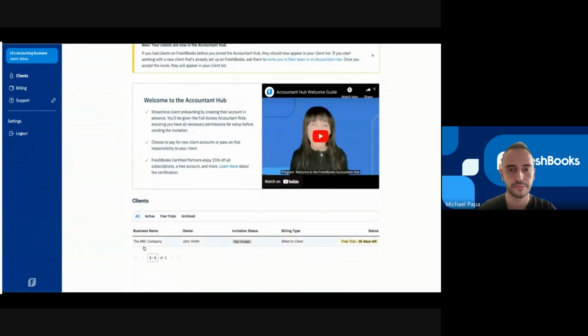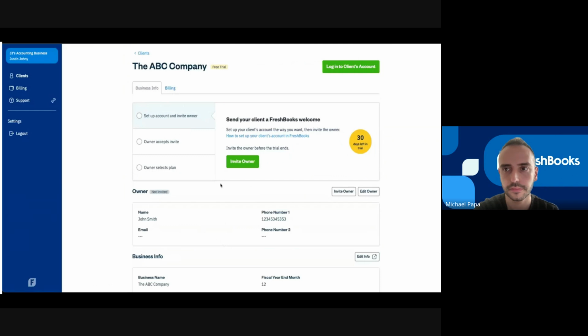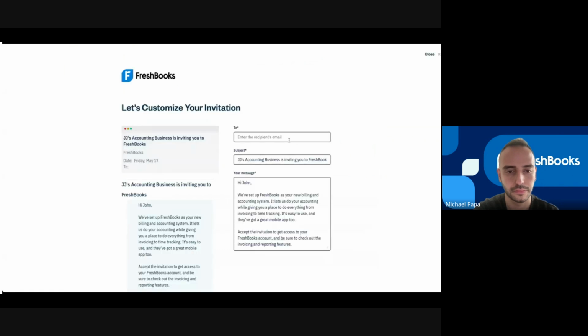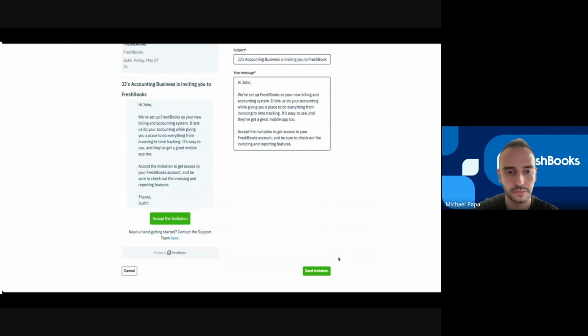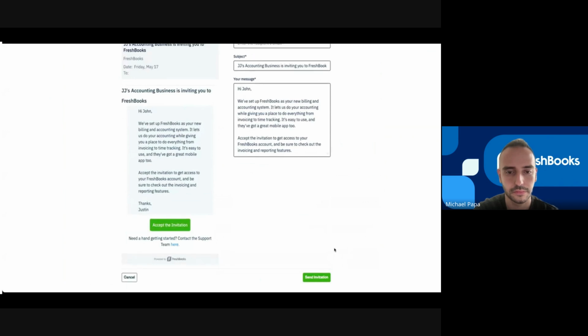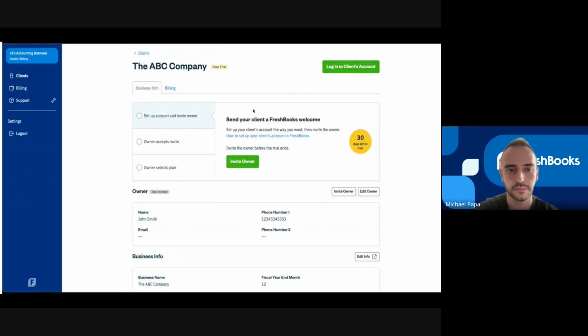Your client has now been added to the client list, and you'll also see a lot of information at a glance, so you don't have to click into each client. The next step is to finish setting up this client. There's a very helpful widget here to assist you with that. So you'll need to invite the owner by clicking here, entering their email address, and then clicking Send Invitation whenever you're ready. Once the owner accepts the invite, they'll get access to the FreshBooks account.